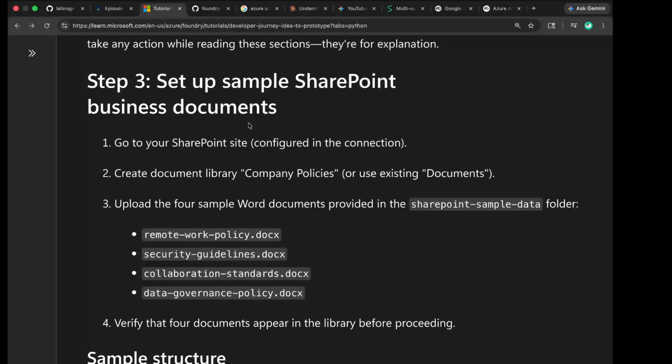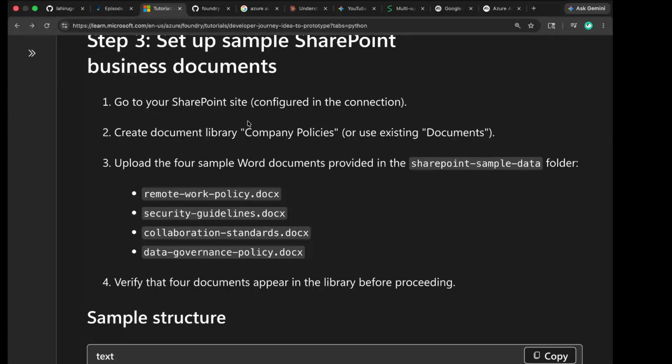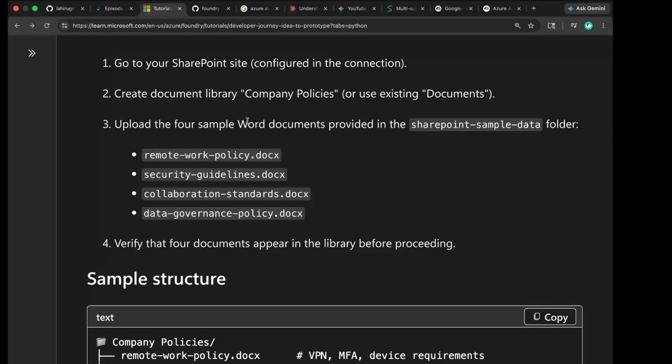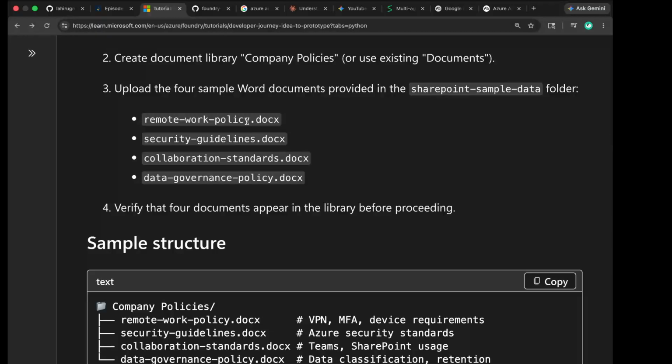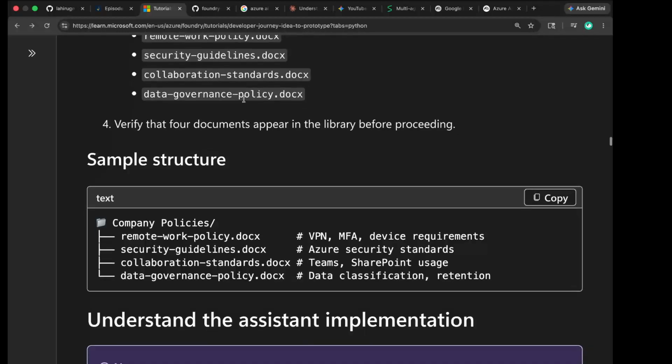Set up sample SharePoint business documents. Go to your SharePoint site, configuring the connection. Create a document library, Company Policies, or use existing documents. Upload the 4 sample Word documents provided in the SharePoint sample data folder: remote work policy, security guidelines, collaboration, and data governance. Verify that your 4 documents appear in the library before proceeding. Sample structure: Company Policies should have these 4 documents.